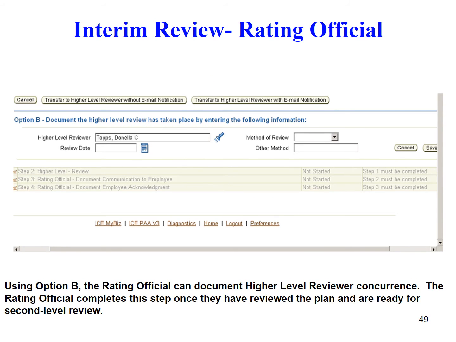Okay, so the interim review for the rating official, like you could with the plan, you can also document on behalf of the higher level reviewer. Again, you need to ensure that you ask and get permission from the higher level reviewer prior to doing that.